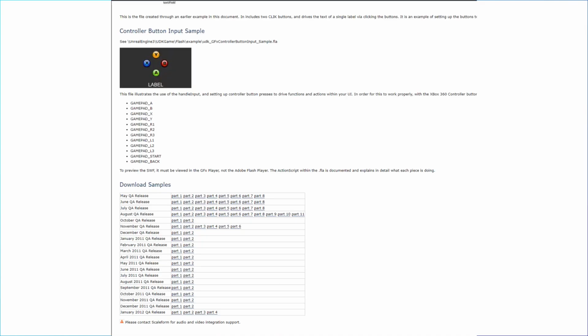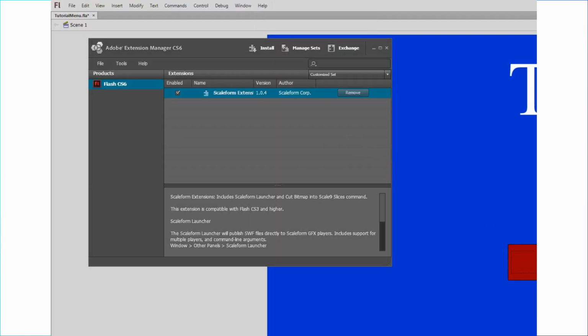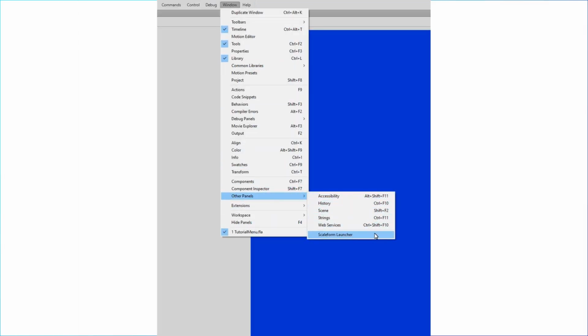You can refer or download the Scaleform GFX sample files from the UE3 UDN documentation website, assuming the URL still works. Once your menu is complete, there are still a few things you need to do before you can compile your Flash widget. First, install the Scaleform extension. Doing so will require you to restart Flash Professional.